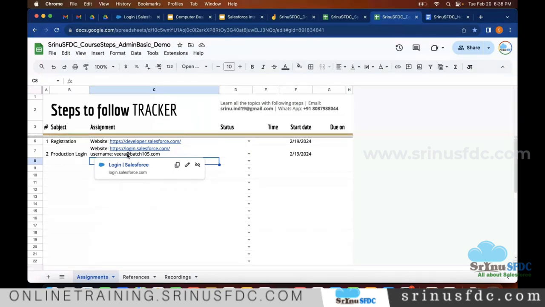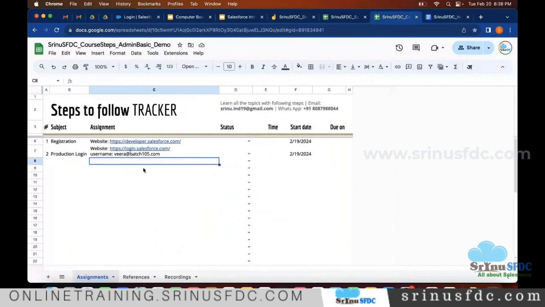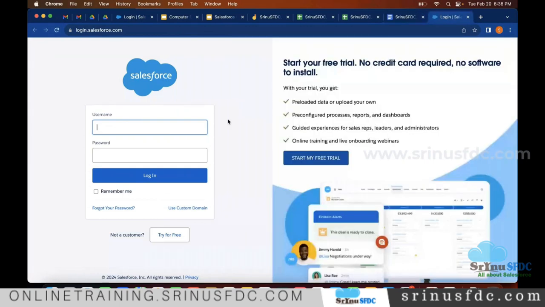Now this company registered, and how do they log in? They registered for the company, not for personal purposes. Vera is an employee of Apple company, so he registered for their company. All the Apple employees will log into the Salesforce CRM and access the application. So let's log in. This is the URL to log in; click on that. On a day-to-day basis, all Apple employees open this website to access it.